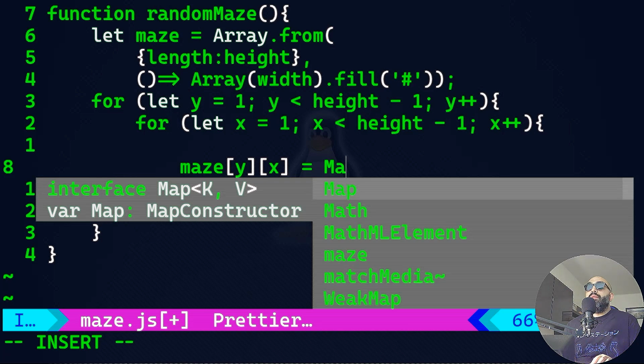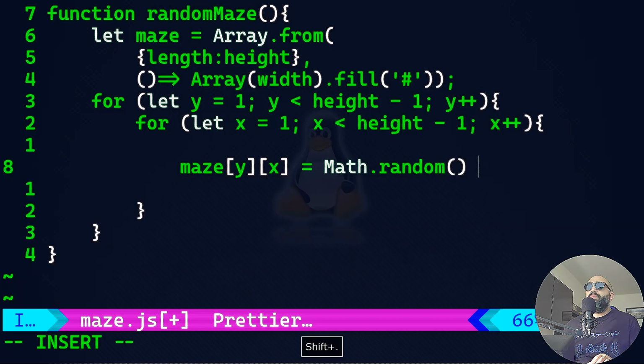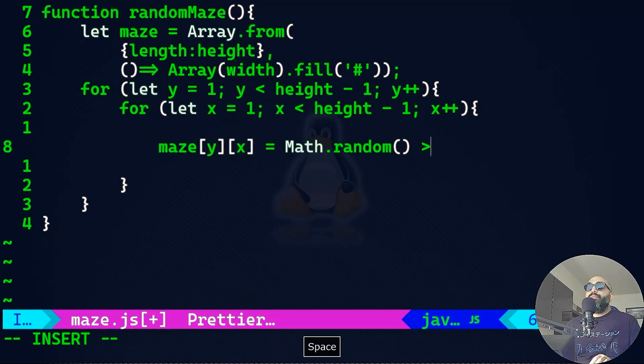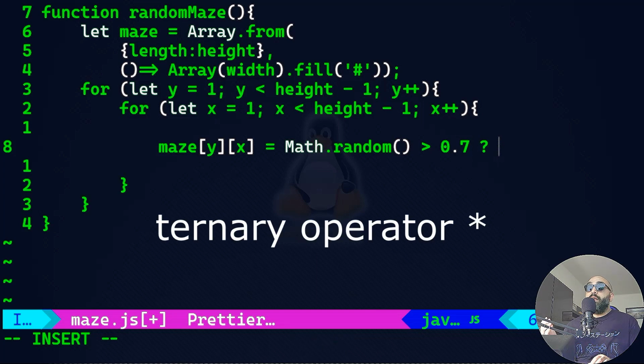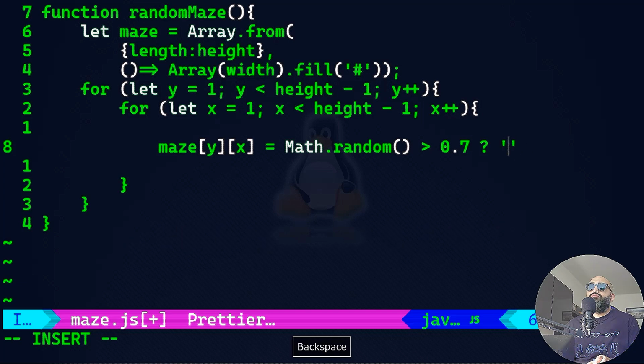So that's going to be the Math module dot the random function. Of course, that's very important. So I want to check if Math.random is more than 0.7. This is a ternary operation, an if-else statement on one line, right? So if that's more than 0.7, I'm going to just give it a hash sign. You can do this, you can do that, you can do an exclamation mark. You know, you're free to do whatever you want.